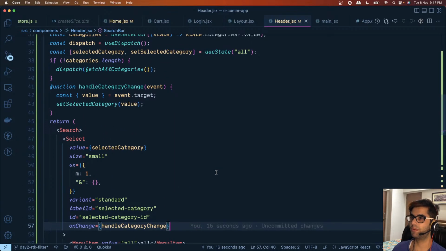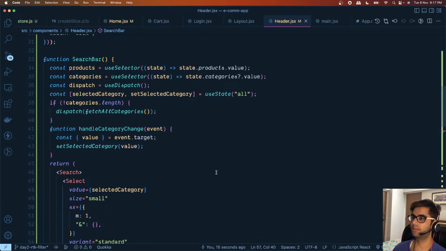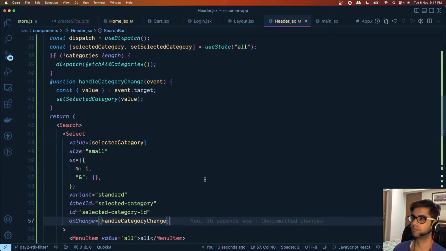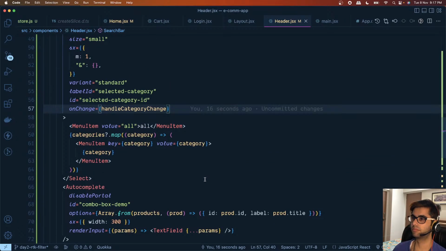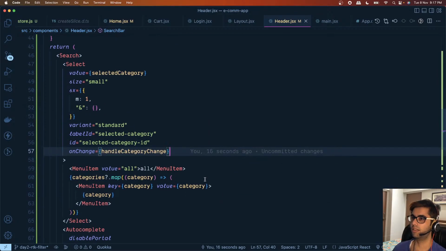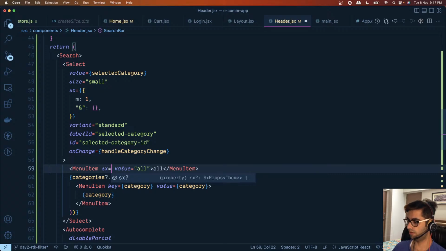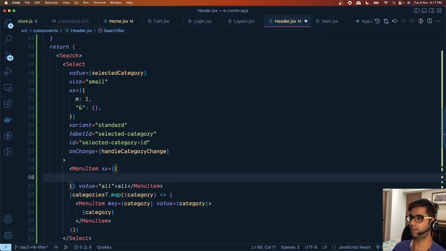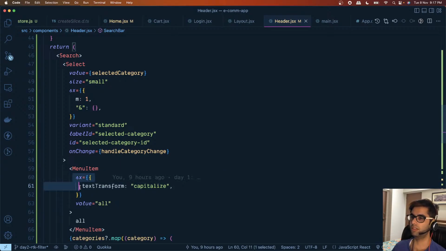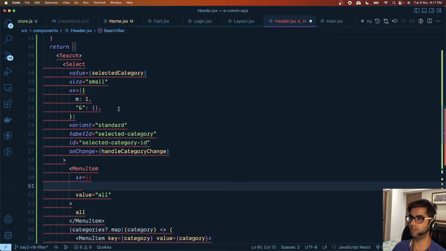Then the next thing that we want to do is let's style this a bit. And here we want to say text transform. We want to capitalize all of the text, right? So we'll specify this as capitalize, and actually let's try and add this property here.